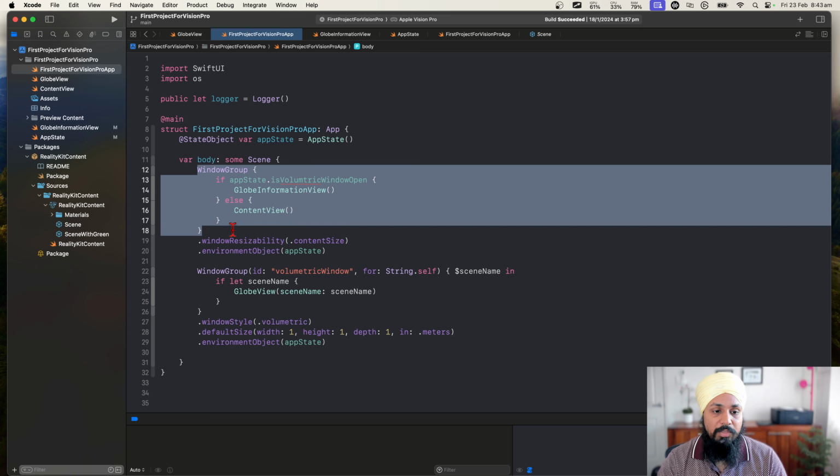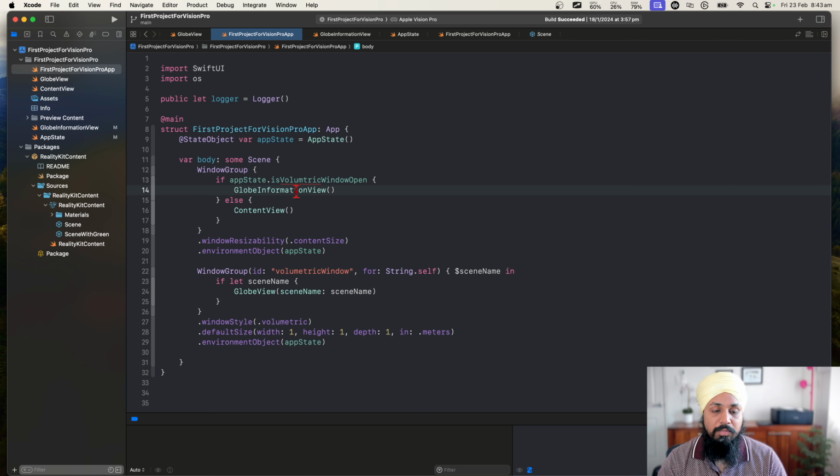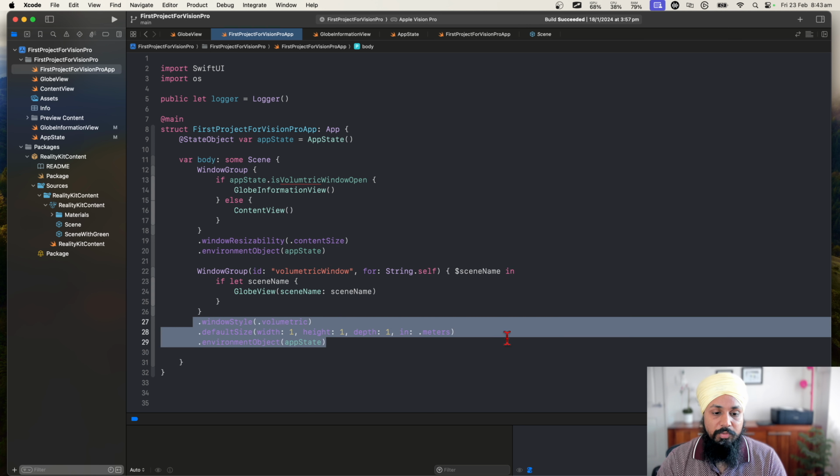Previously we have covered how you can switch between different windows using a state and then switch between the views. It will look as if you are changing the size of the window. The second thing we have covered is how you can create multiple window groups and then pass parameters, or you can say pass the data, to the specific window group. And then also how you set the size of your volumetric windows.